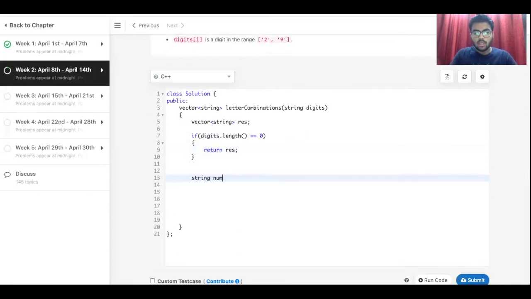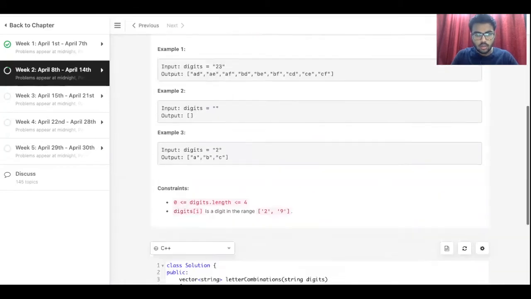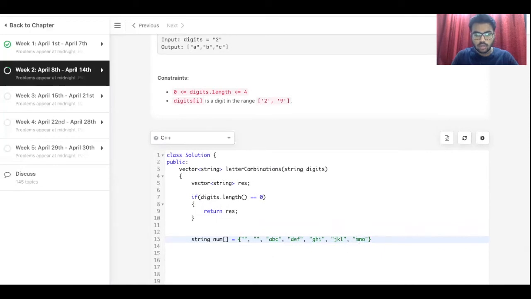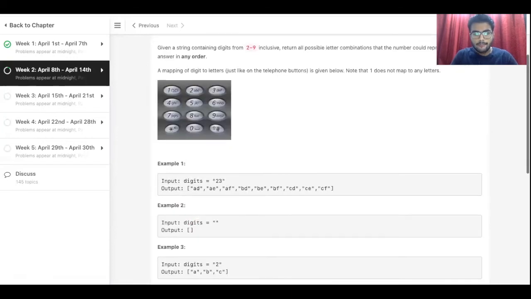Now, as I said, we'll be creating an array of strings where we'll be matching the letters: ABC, DEF, GHI, JKL, MNO, PQRS, TUV, WXYZ. That works.